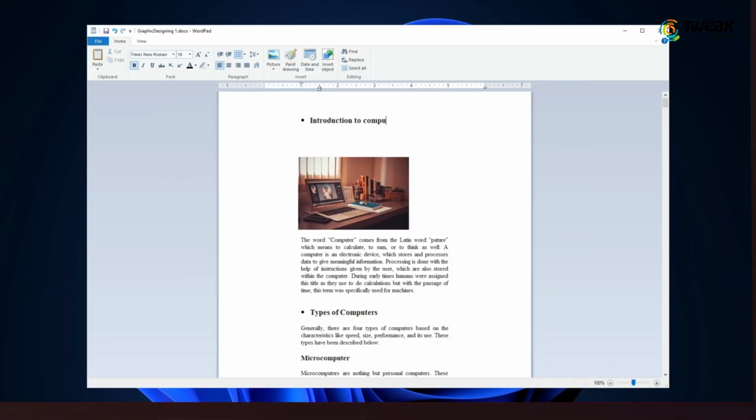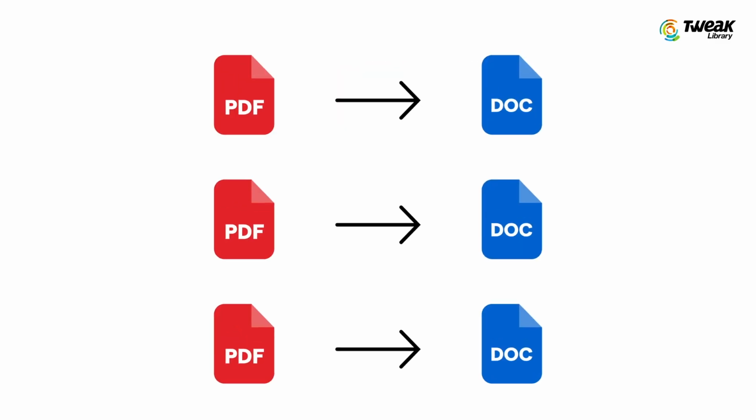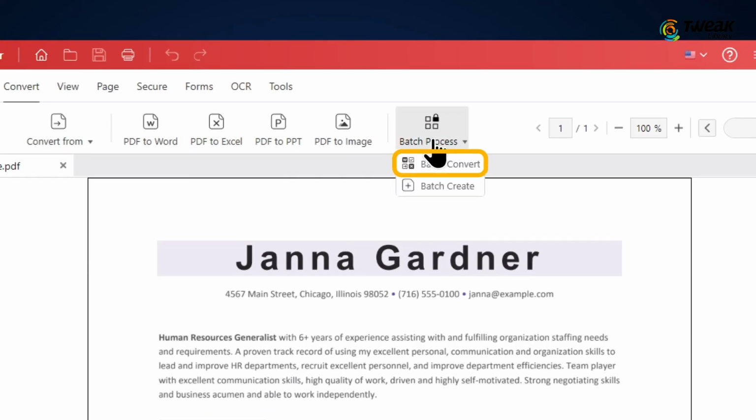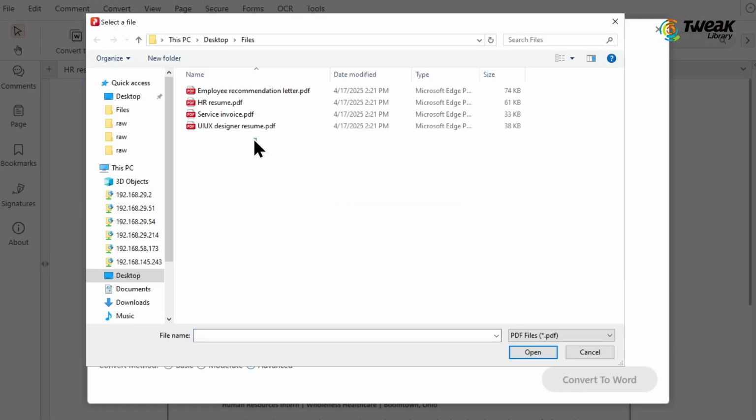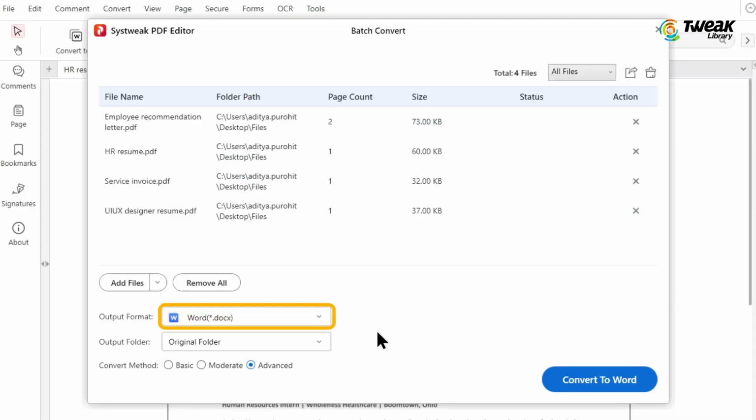Now let's see how you can convert multiple PDF files to Word format all at once. To do this, go to Batch Process and select Batch Convert. Drag and drop the PDF file into the window. Click on Output Format and select Word. Choose an output folder and finally click on the Convert to Word button.